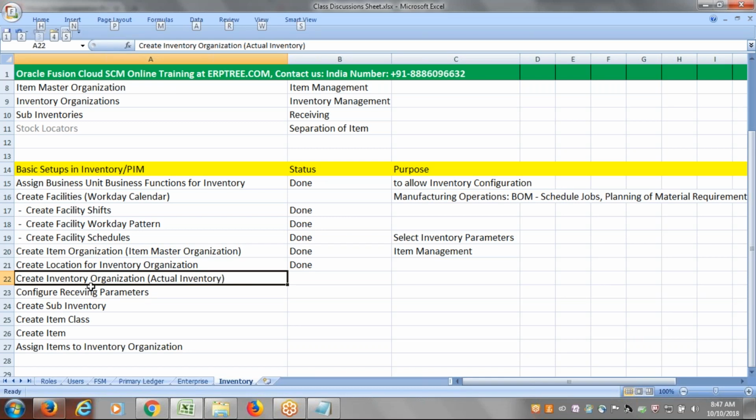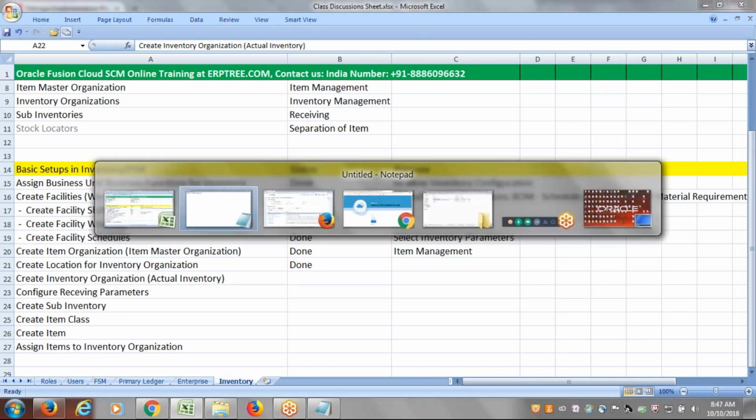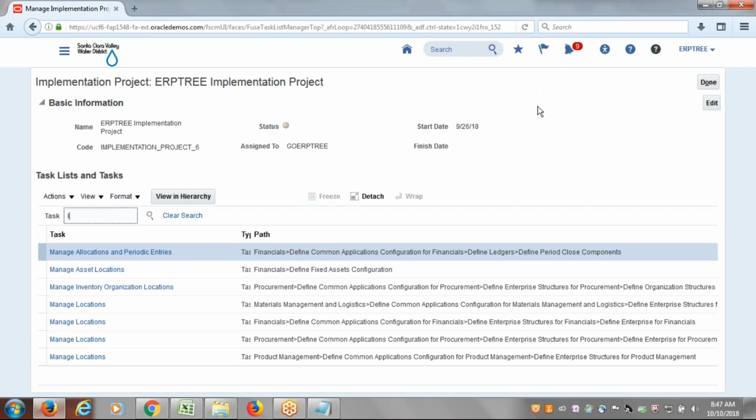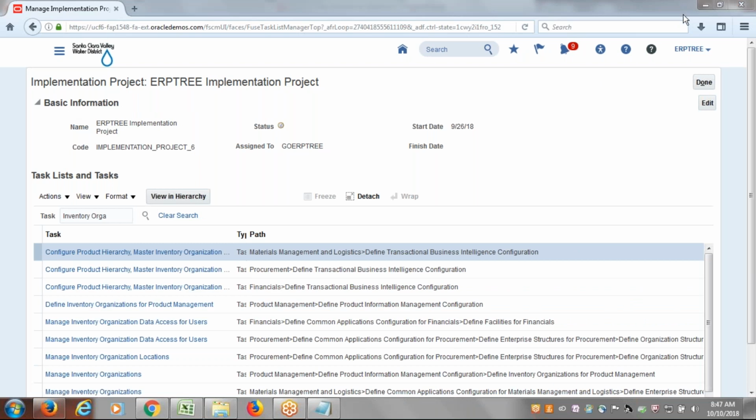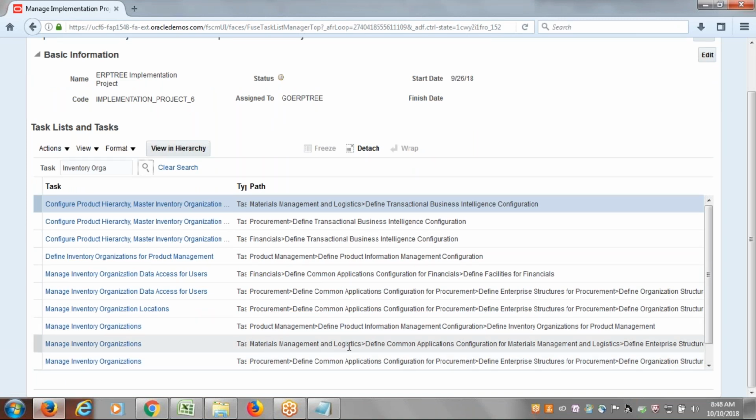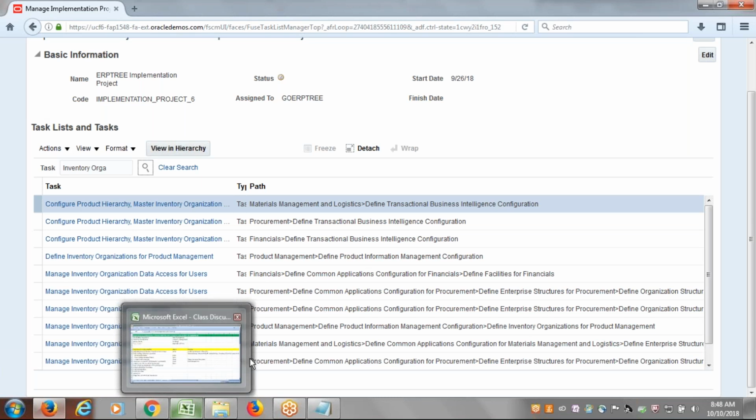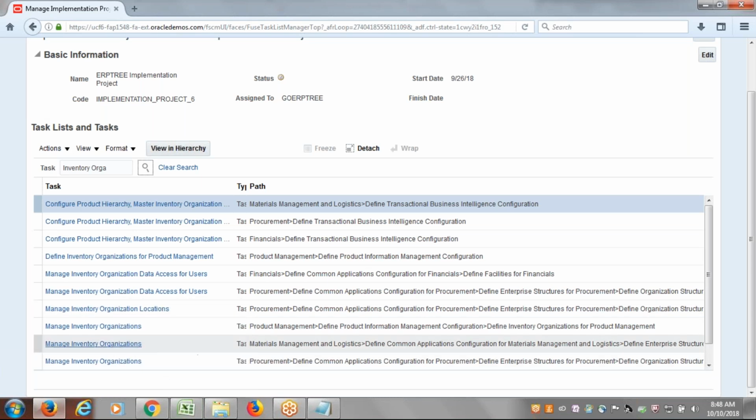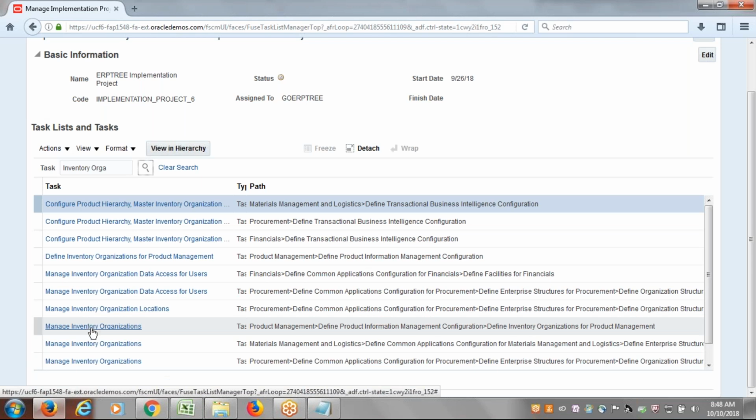So search for the task called inventory organization. The same task, manage inventory organization, is available through three paths: one is product management, one is material management, and the other is procurement. We can go with any one of these path-based tasks. I'm just selecting product management.